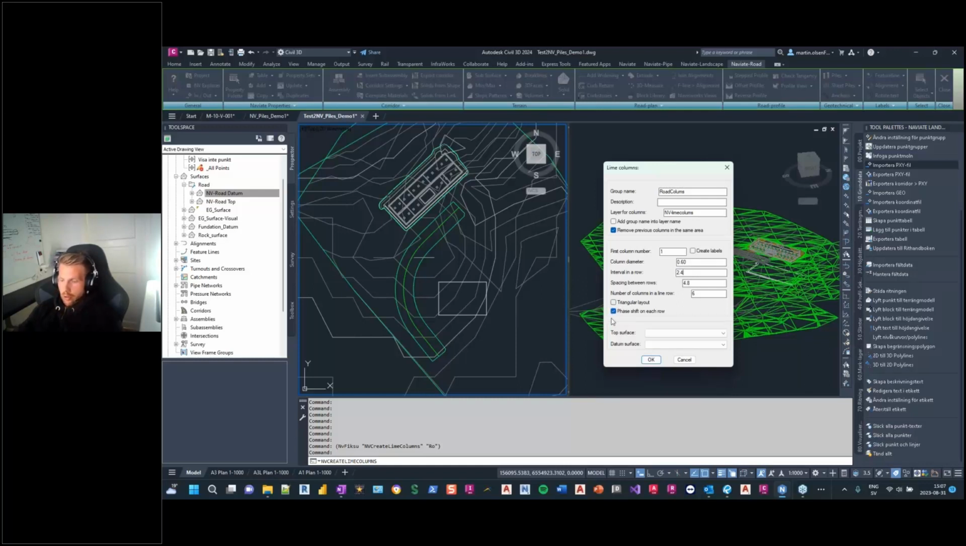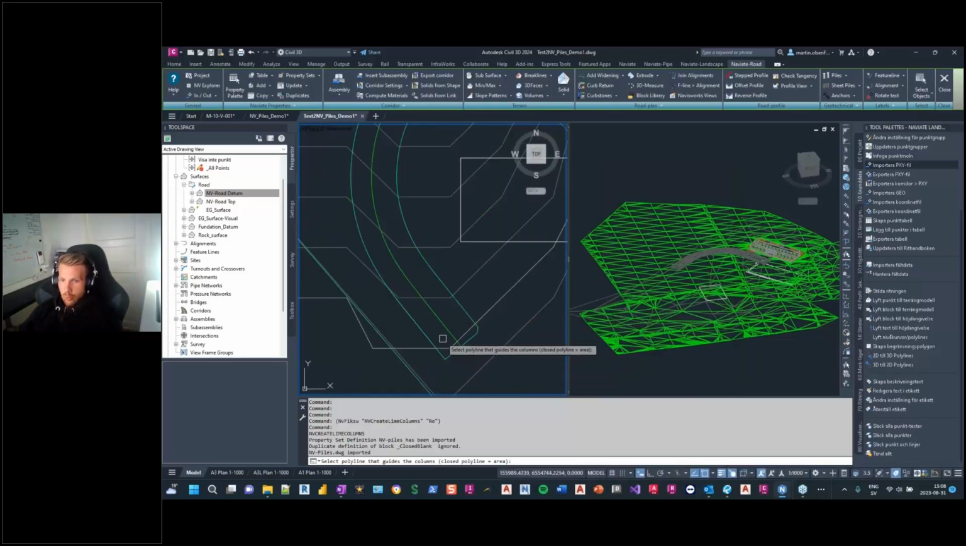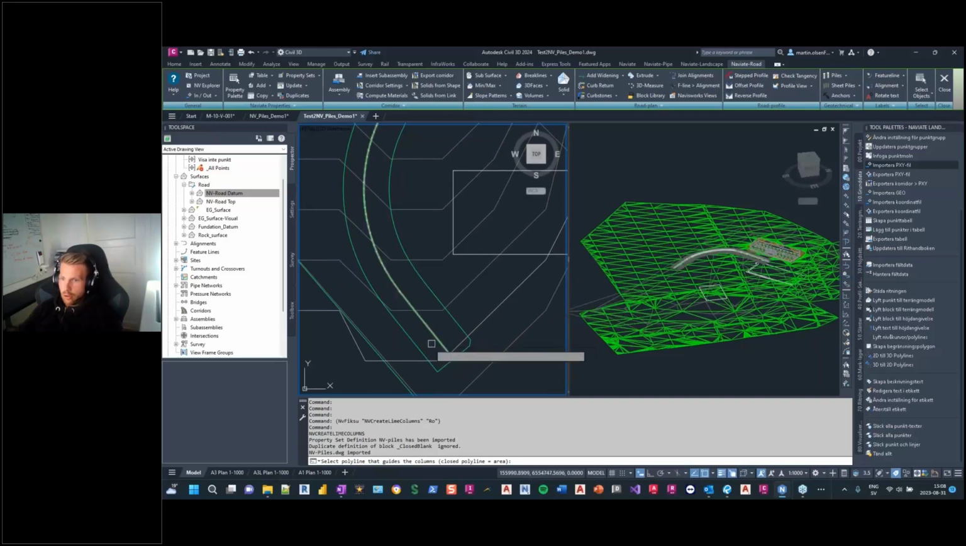And we also got the settings here, triangle layout and a phase shift on each row. This phase shift makes every row shift a little bit in the plan area. So you will see when I create them how they will look like. And then I choose my top surface, and I will use this datum for road and the rock surface. And when I'm done with all my settings, I just press OK. And then I choose what the line I want to use as reference. So I pick this middle of row line or center line. And then it will start create those line columns.